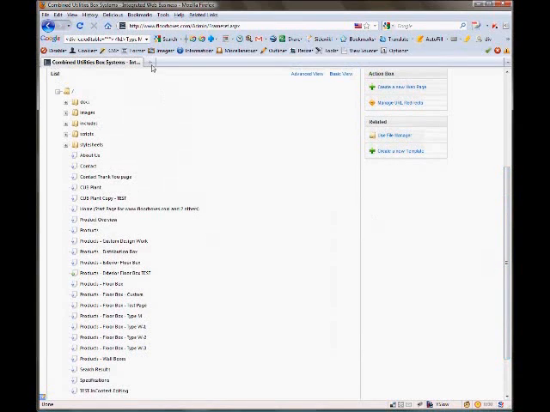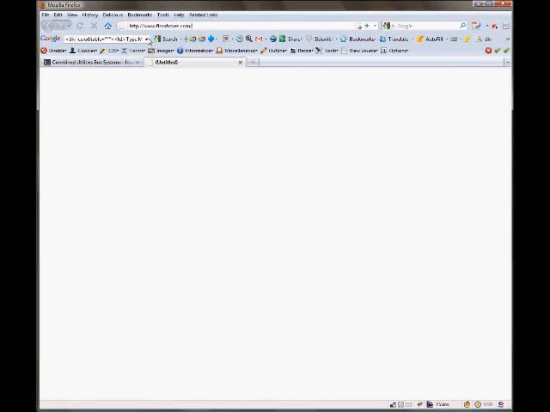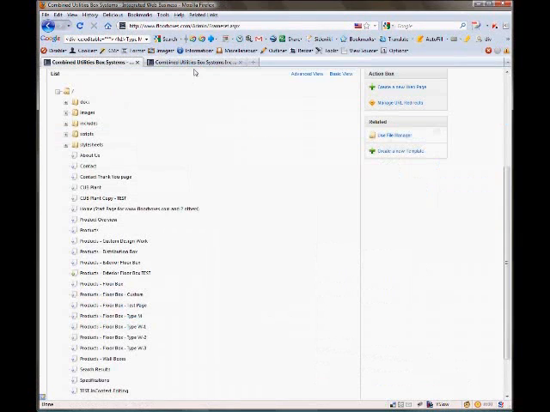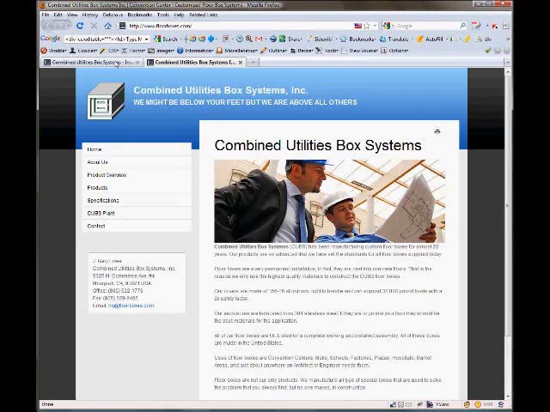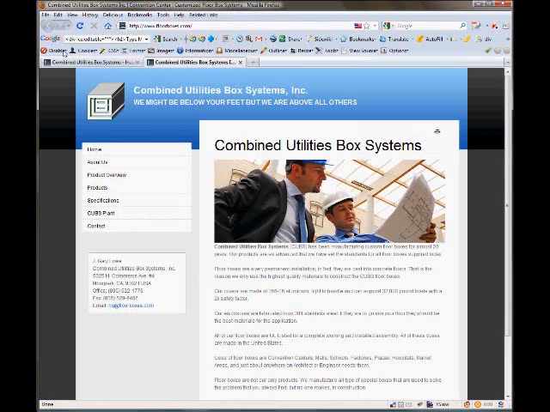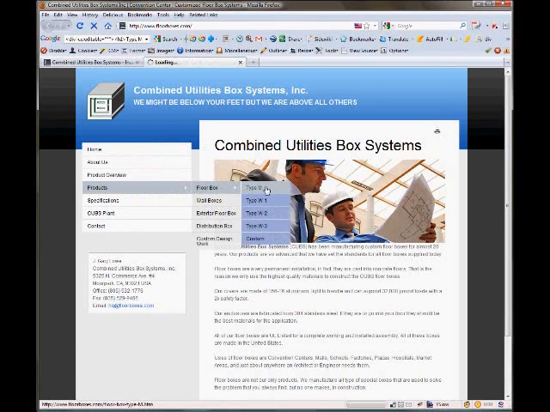Once you're logged in, I also want you to click on a new browser tab right here. Most modern browsers should allow you to do this. And I want you to also open up your live website. I like to have both my live website open and the back end open, so when I make updates I can verify by viewing the live website and hitting refresh to make sure my updates are the way I want them. Let me show you what the slideshow looks like.